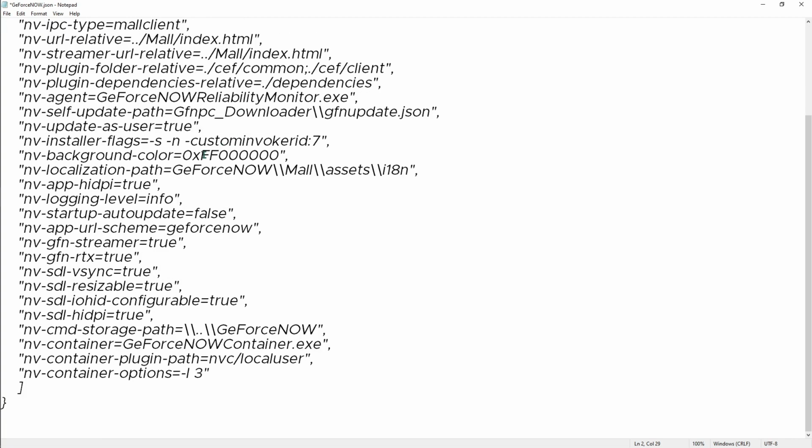Then scroll all the way down and make sure that we have the SDL vsync true, and make sure the NVSDL resizable true, the NVSDL IOHID configurable true, and the HIDPI true.